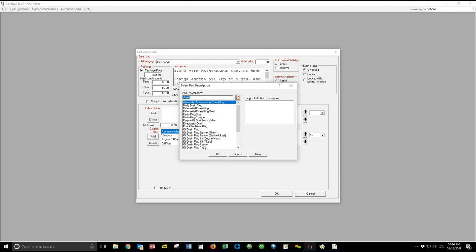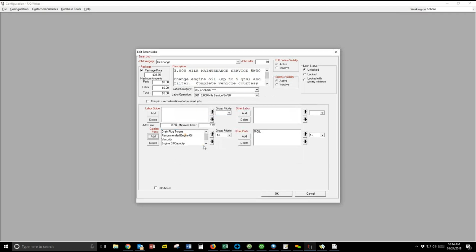Now I can just do a quick search here, and I can look up drain plugs, and you notice I can add drain plug torque. So if I hit OK here, now it lets me put in that drain plug torque. Now I may not want that where it is, I may want it a little lower on the list, so I can move it down.